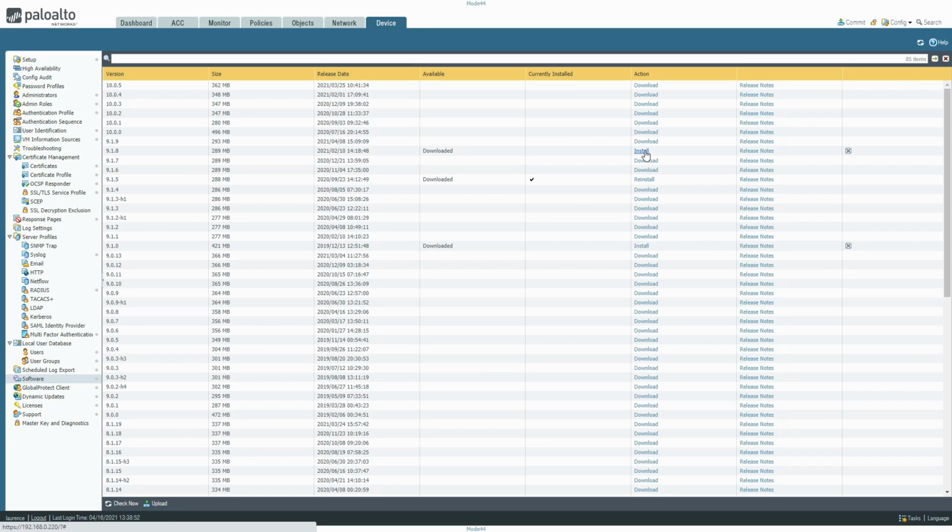I've downloaded 9.1.8, and if I click that, it'll install it. And then I will go on to upgrade to 10 as soon as possible, I think. Here you see the release notes. That's a hyperlink that will take you straight to the release notes for 9.1, and from there you'll be able to see what issues there were in previous versions.